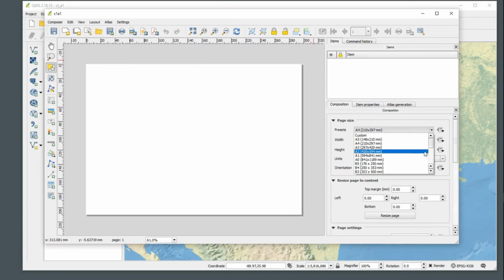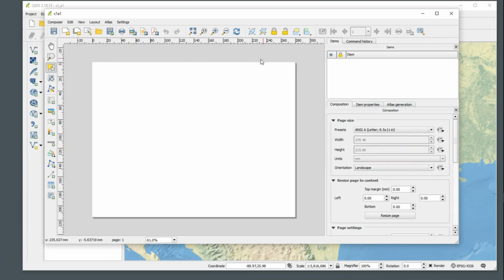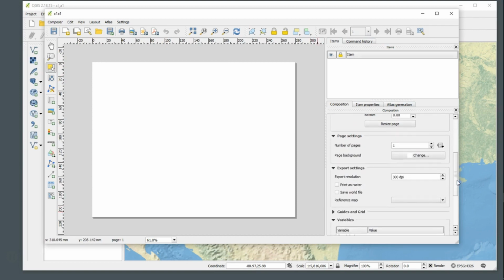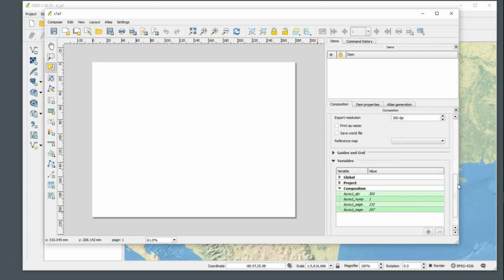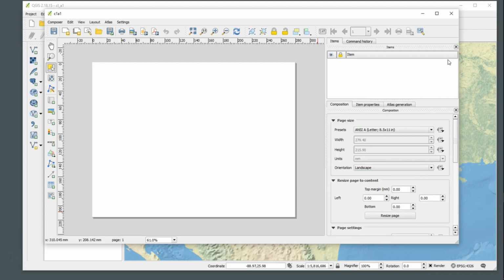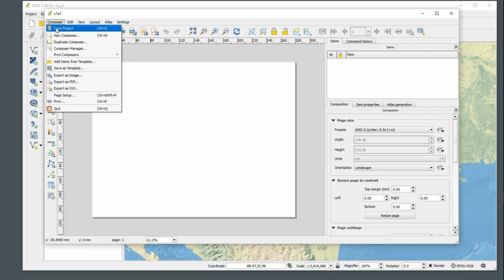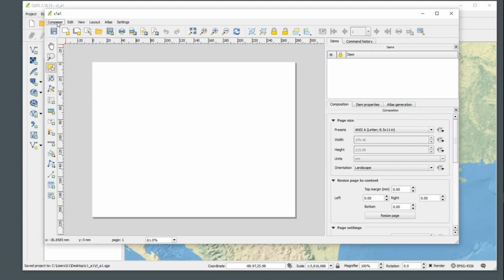And my preset, let's just make them at 8.5 by 11 for this first assignment. So we're going to go to 8.5 by 11. So that's ANSI A. Okay, so my page size is 8.5 by 11. It's landscape. If I scroll down, it's going to tell me that the export resolution is 300 dots per inch, which is a pretty high print resolution. That's fine for this assignment. We'll keep it at 300 dpi. Keep everything else as default. And under Composer, we can save the project. Okay, and that just updates our original save that we did in the QGIS desktop window.